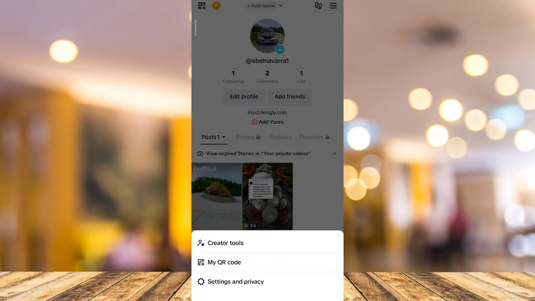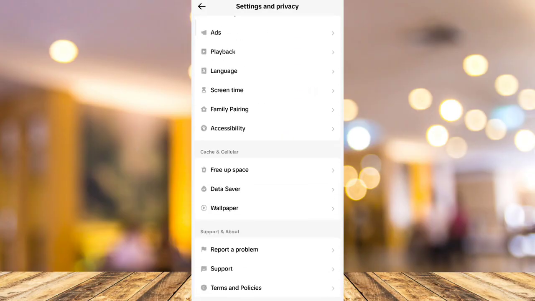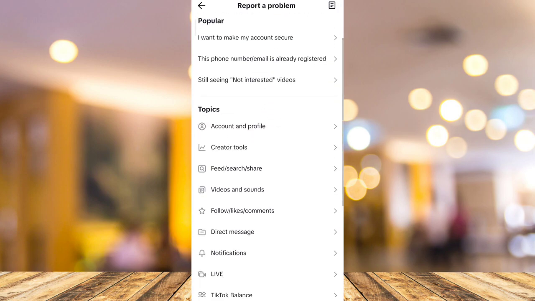And then tap on Settings and Privacy. Now from here, under your Settings and Privacy, scroll down and then tap on this Report a Problem. Now from here, you will go on this page and then tap on this Account and Profile.